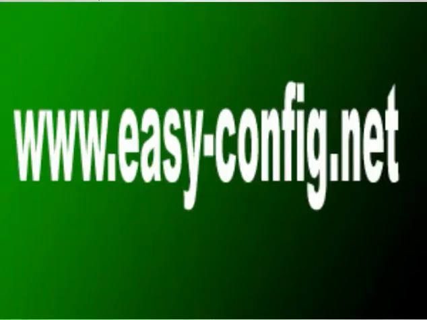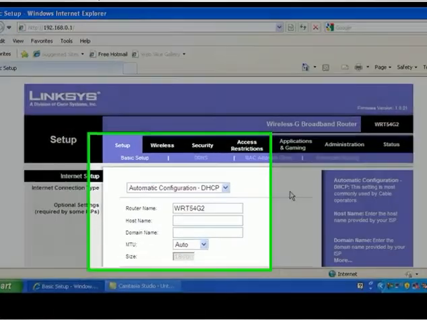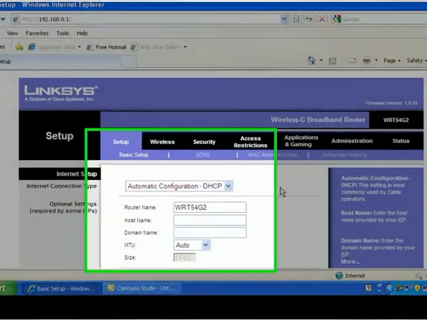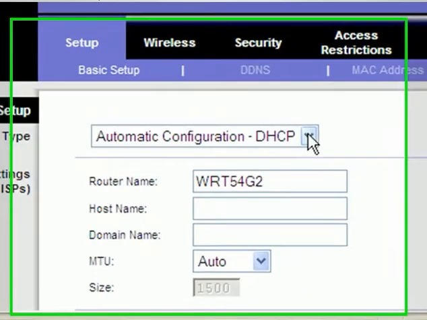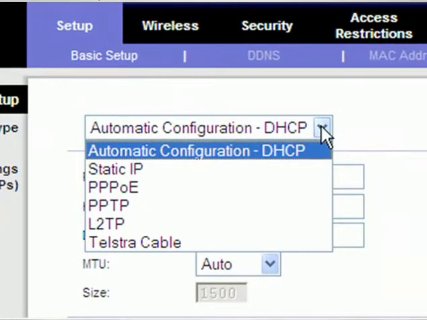I will show you how to configure a Linksys router. This tab you can see in this video is the setup tab. If you click this one, the word setup will come out on this side. And you can see on this option, what is your internet connection. These are the options on this side, the internet side.